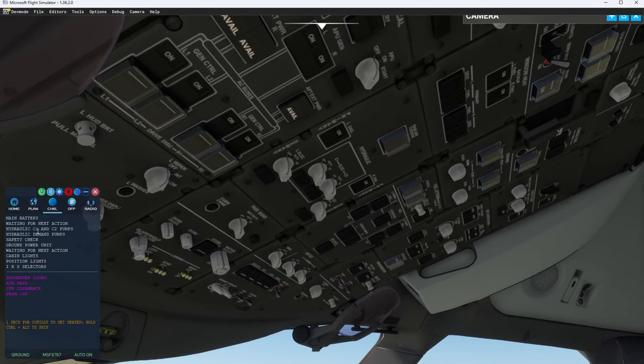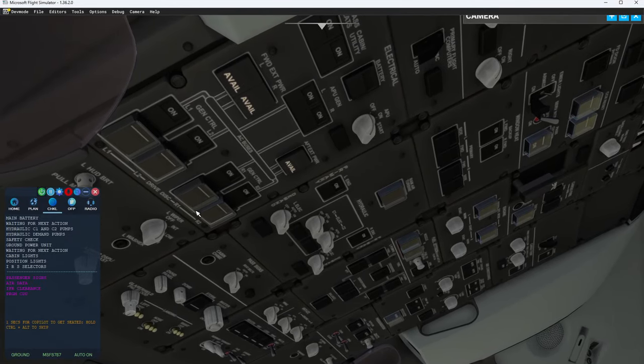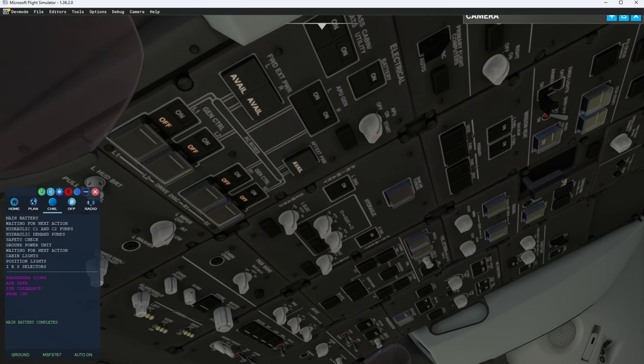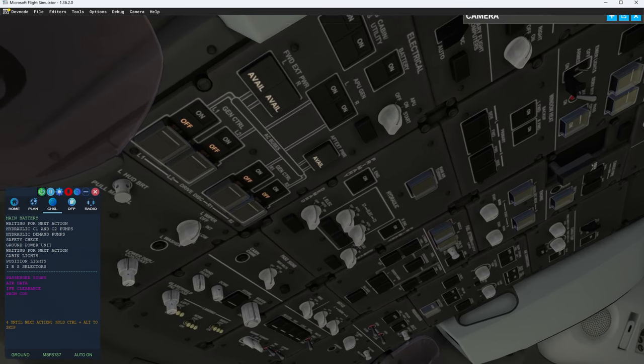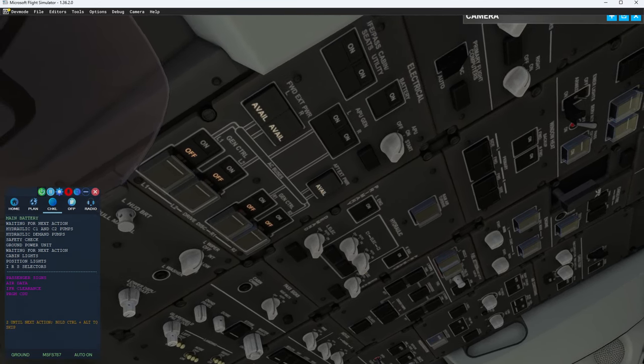This is where the 787 is a little different. Good afternoon, Captain. It actually starts the battery or applies power to the aircraft before it performs its safety check. So a little bit different from the other aircraft incorporated within FSFO.